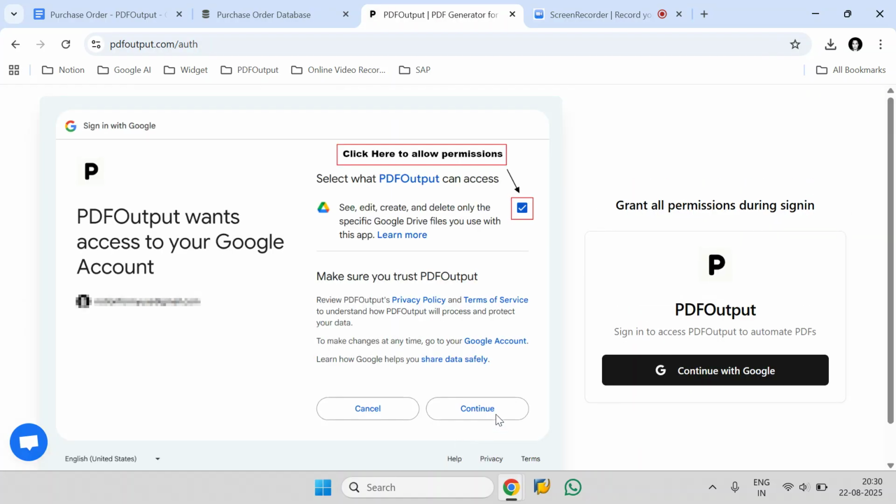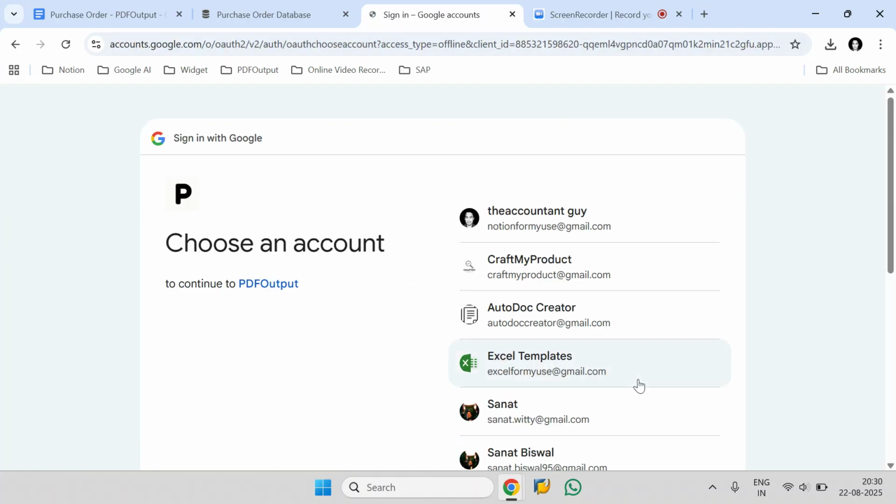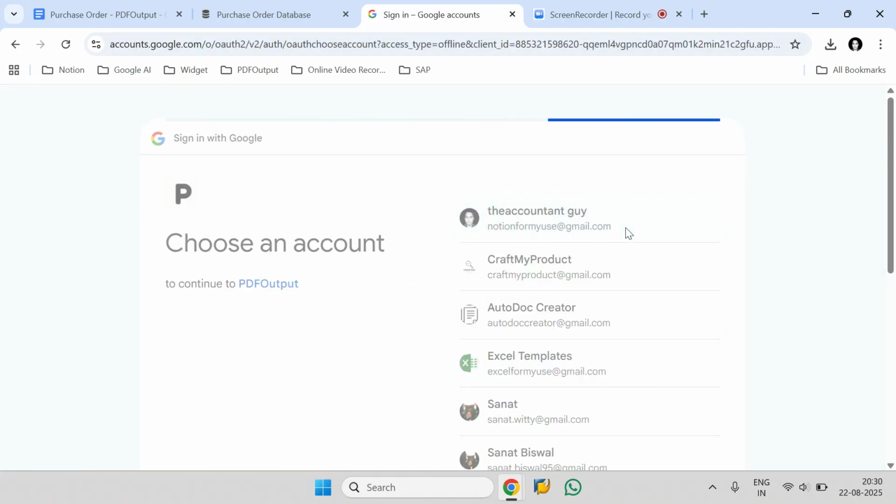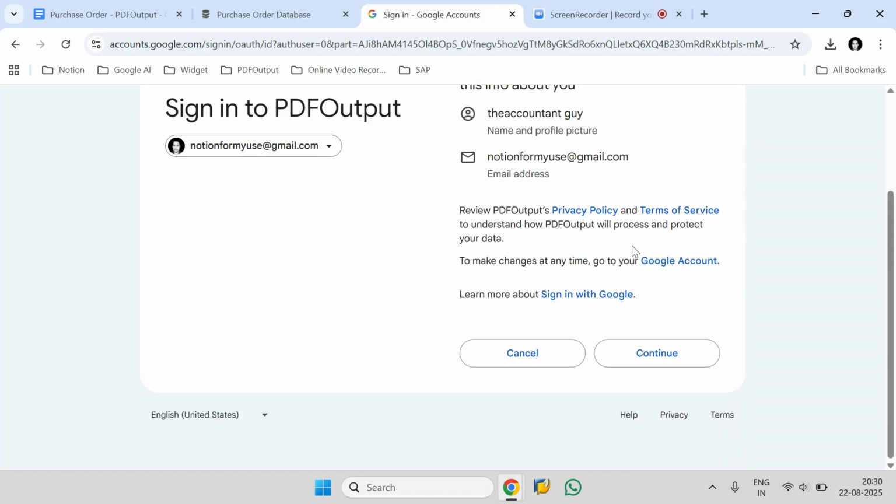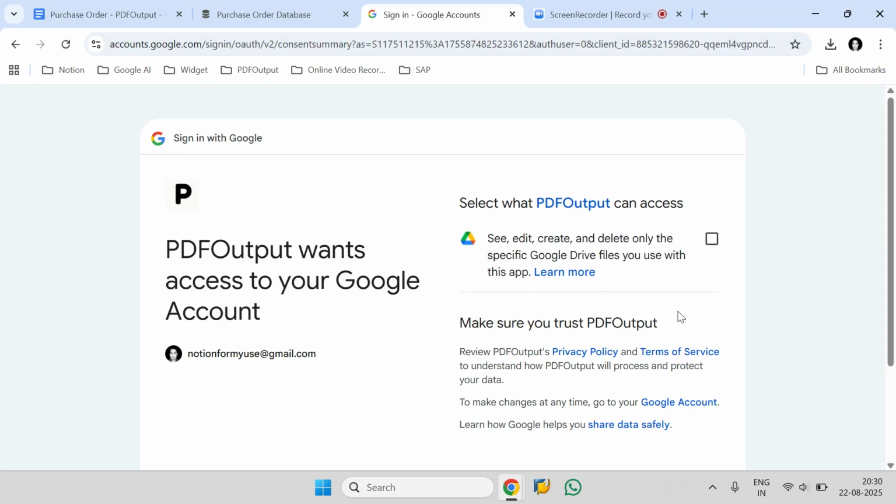Click on Get Started and simply continue with Google over here. Choose a particular account which you're going to use and click on Continue, and make sure you enable this checkbox, which is very much crucial for generating the PDF files. So this must be checked when you are going to generate a PDF file.